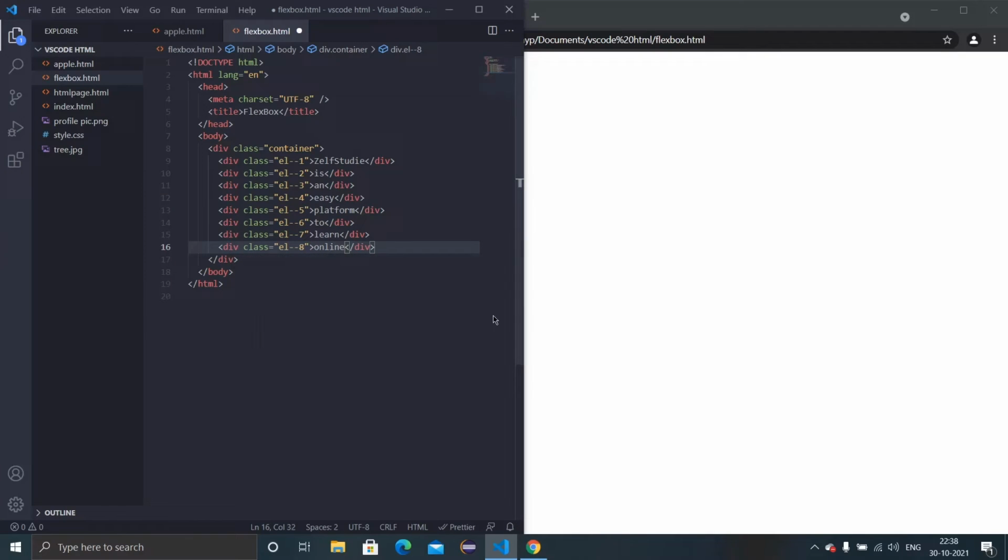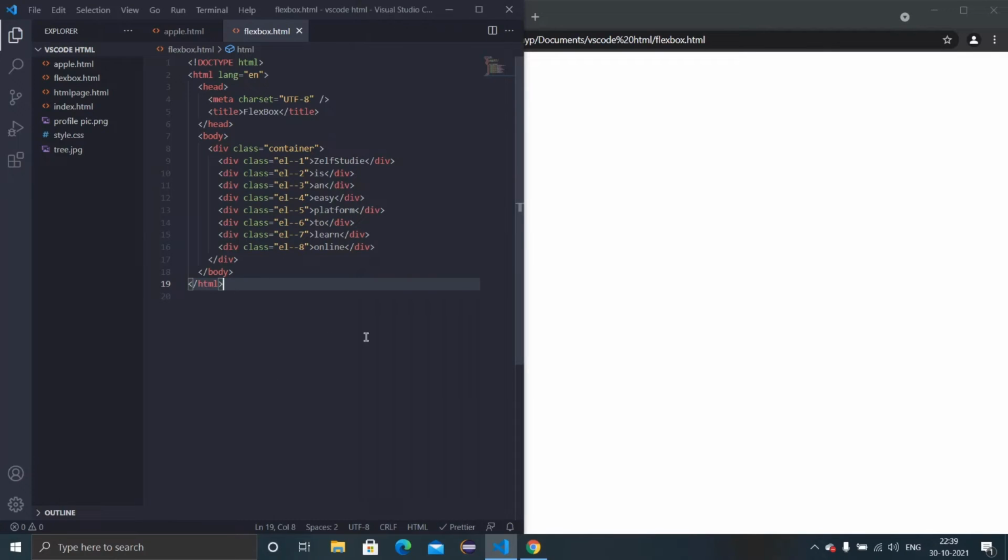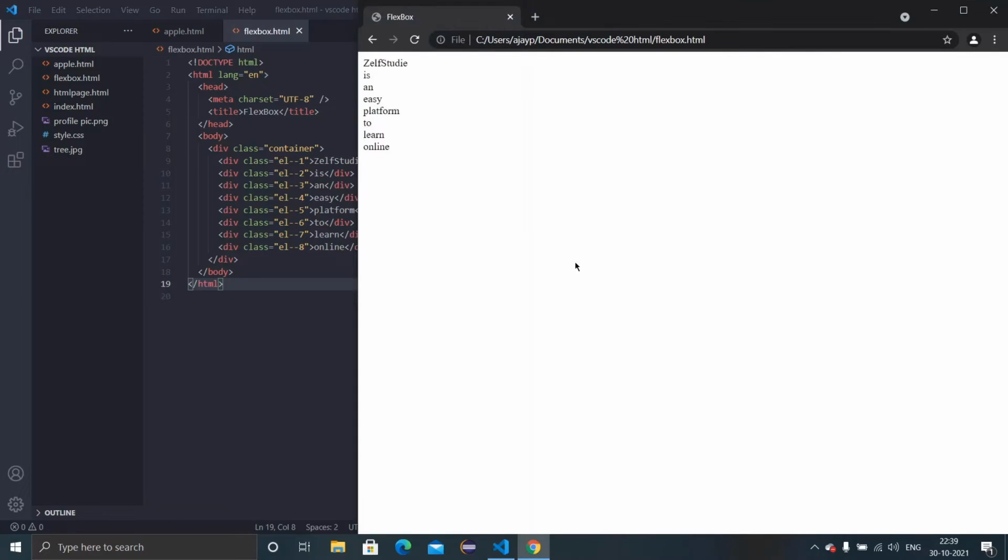Here you can give online. There is no need to give any meaning to this. It may not be meaningful also. I'll just save this and I'll show you. This is a paragraph, this is a paragraph, or you can say this is a heading, or this is a heading, this is a paragraph, again heading 2, heading 3, this is a paragraph. You can think like that. I just gave divs for your easy understanding.